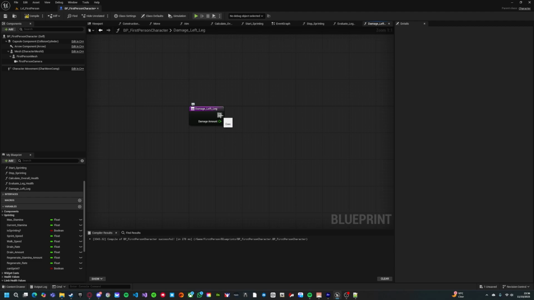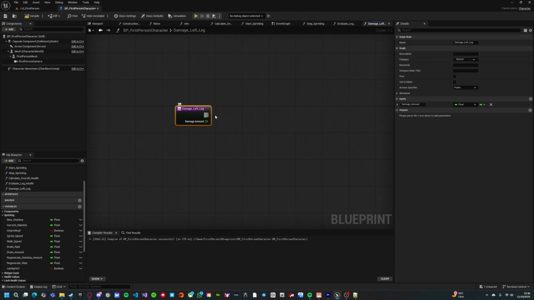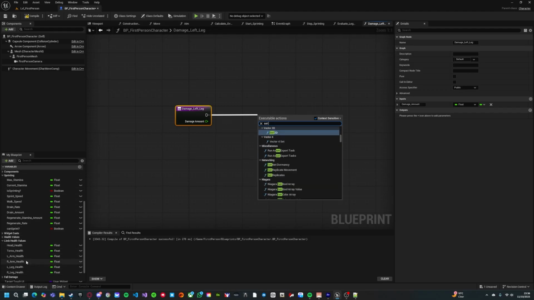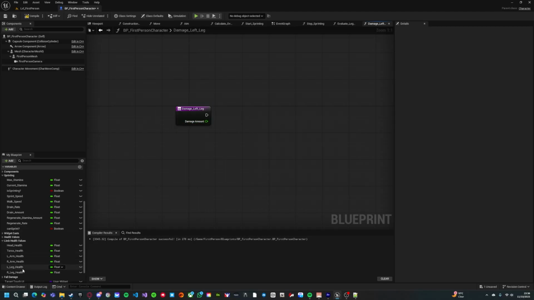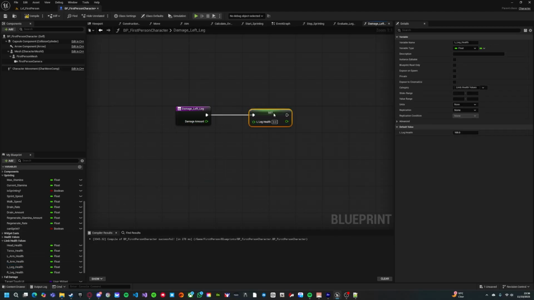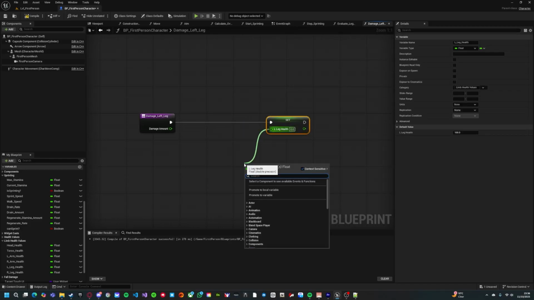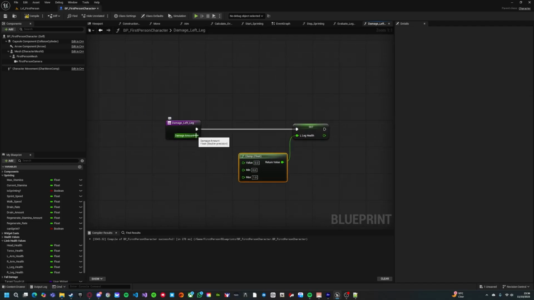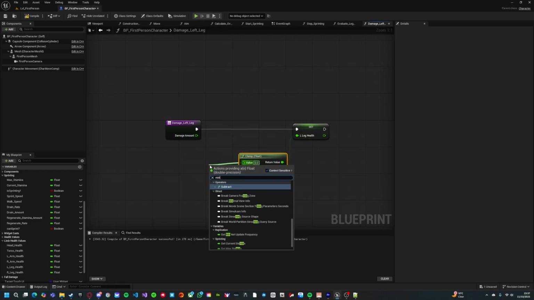But on damage left leg, what we're going to do is drag off of this, and we're going to call set left leg, or set, I can't remember what the variable is called. You know what, it's just going to be easier if we drag it in and connect it to the pin. And now you want to drag off of the pin and just go clamp float, which will be this one here.